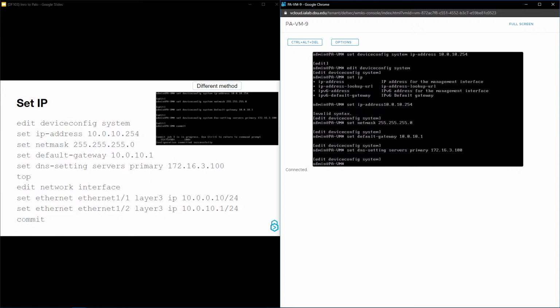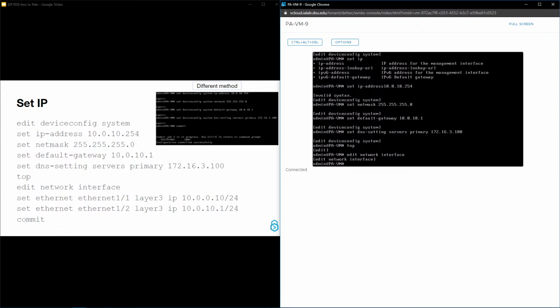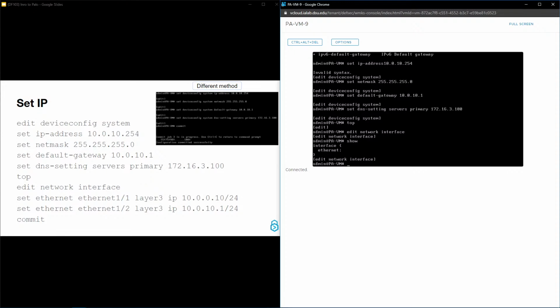So ran that, let's see, yeah. So I set DNS servers. So then I want to edit the network interfaces. So I'm going to go back to top of the config and then edit network interface. So here we have currently no interfaces set up.